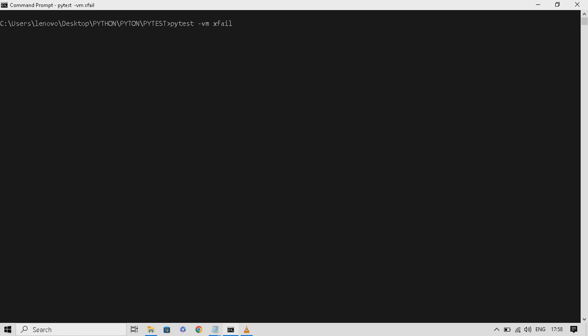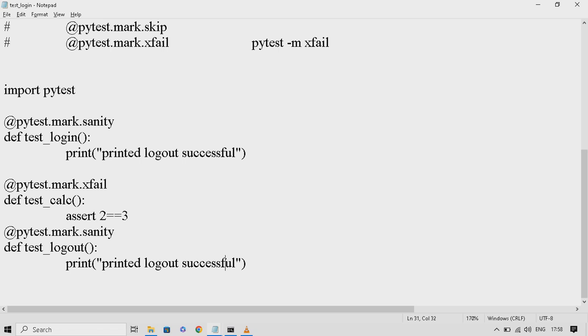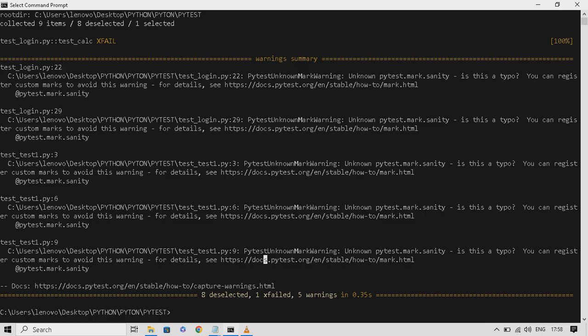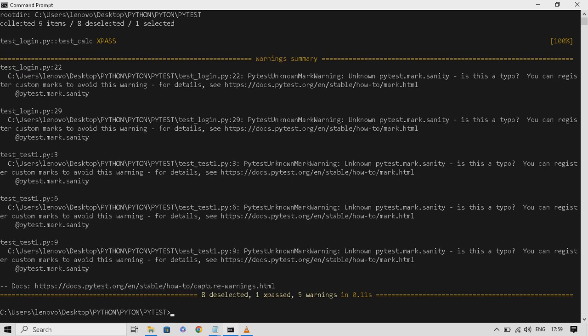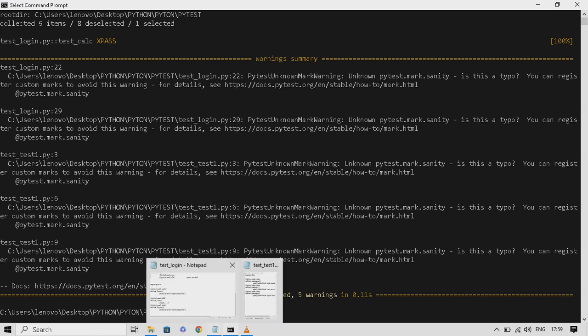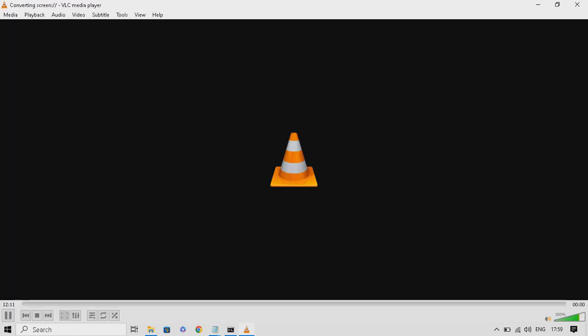Let me go and recheck my function here, because that one particular test case failed. I didn't save, I think. Let me save this one and try to rerun. Okay, I'm running only this xfail function. Here you can see xfail, because that particular test case fails, but I don't want to list it as simply failed, so I'm just marking it as xfail.